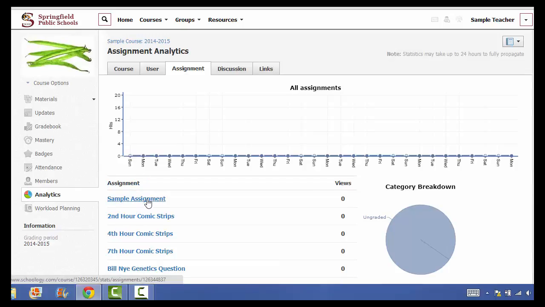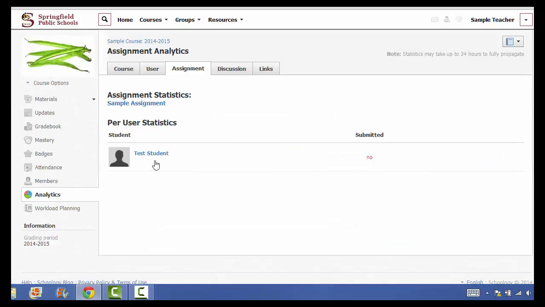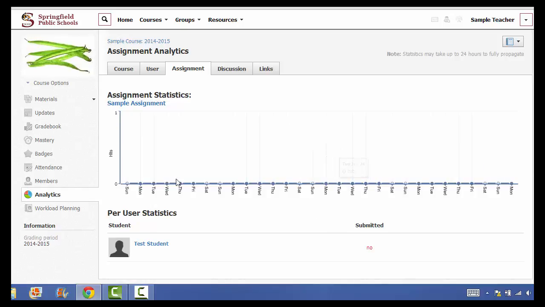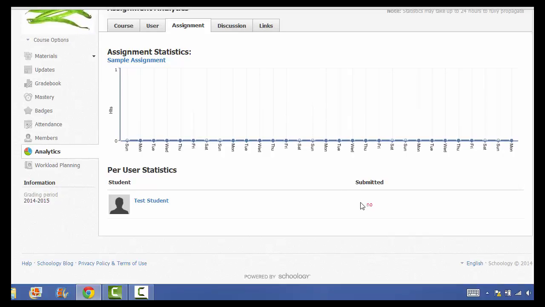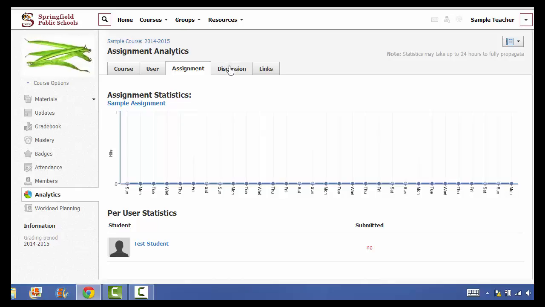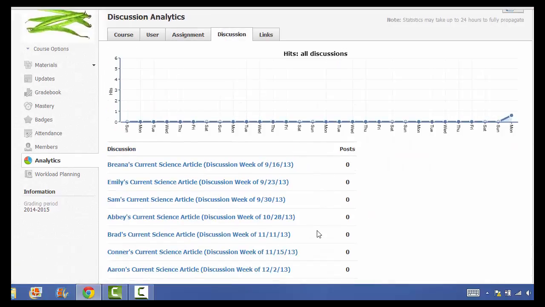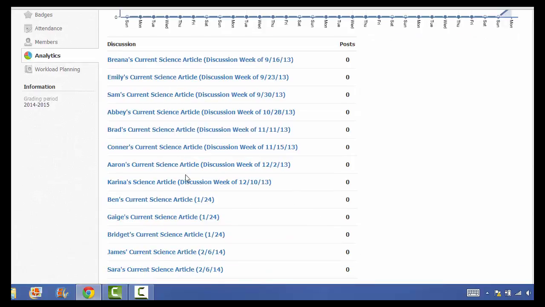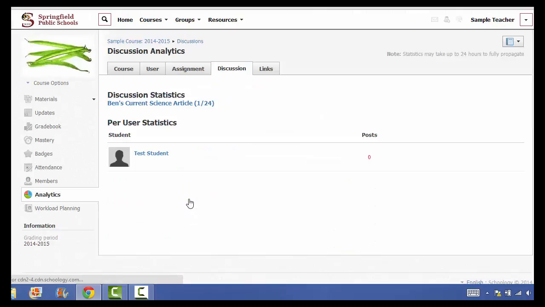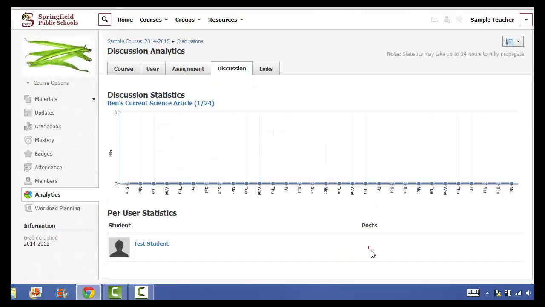So I'm going to choose my sample assignment. I see how many times it's been accessed and on which days, and if a particular student has submitted it or not. I can choose discussion. Again, as you create discussions, they'll all show up down below in these different links here. Once I choose that discussion, again, I can see per student how many posts they did, and then also how many total hits that discussion got.